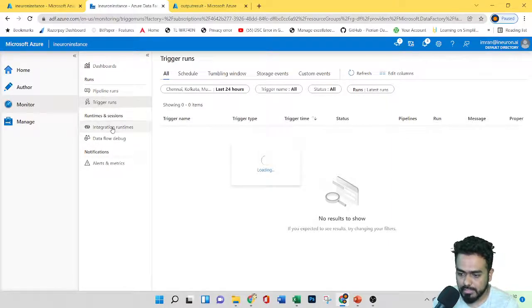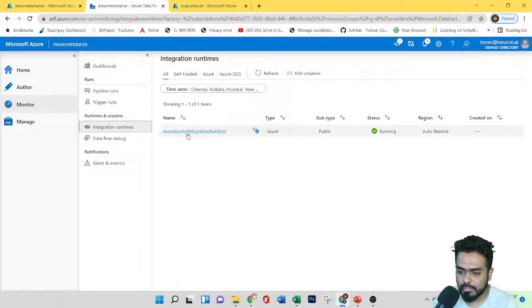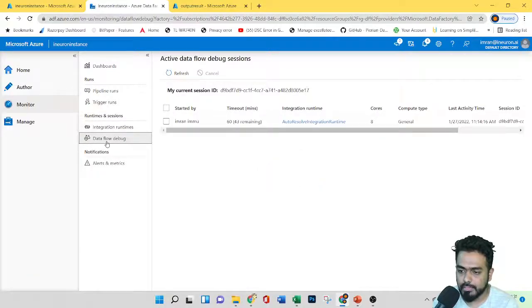And this is the integration runtime. Right now we are just using the default integration runtime, that is auto resolve. We know how to create it, under the manage section. Next is data flow debug. Whatever debugs we have done while creating the data flows, we can access all those things over here. So this is all about the monitoring. Let's see the metrics and manage section in the next video.